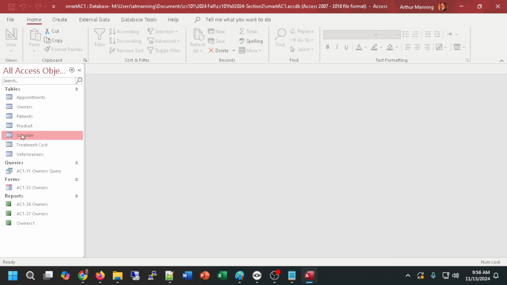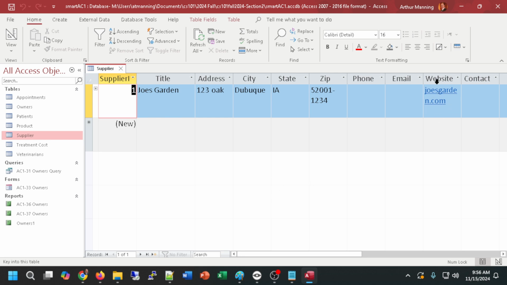Now we've added a supplier, and notice how when it's a hyperlink, it makes it a link. If I click on it, it tries to take me to that link, and we'll find out whether that is actually an existing website. And it looks like it isn't. And I'm not sure what's going on with my browser. My browser is supposed to be coming up to take me to that website. And maybe there isn't a Joe's Garden. You've got to be careful with links sometimes.